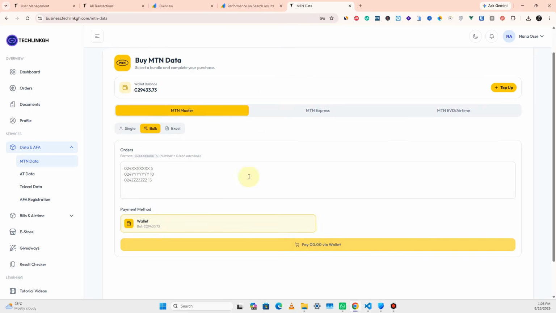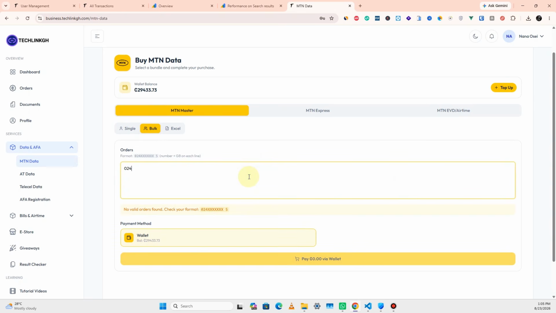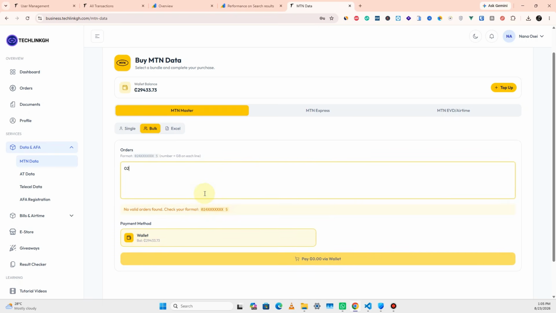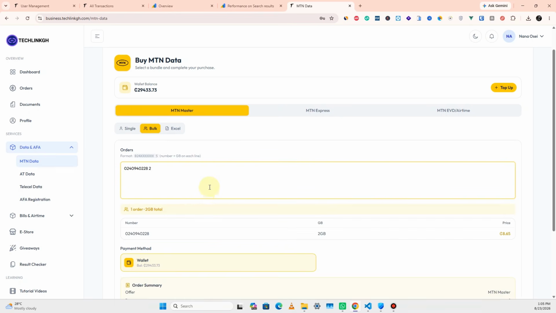So a lot of people, you want to enter the phone number first. You can see that the format is here. You enter the phone number first and you give a space, then you add the data as well. The phone number like this, and then you add the gigabytes that you want for the person. So maybe you want 2 gig for the person.